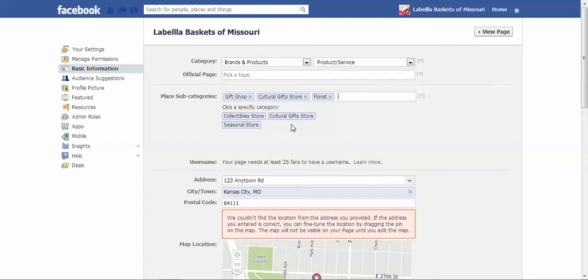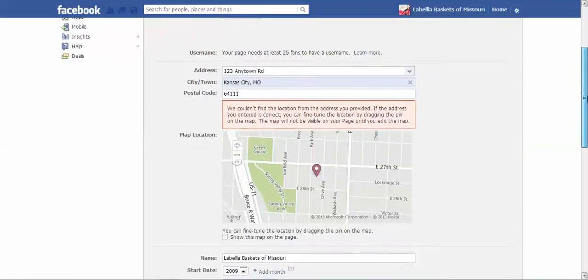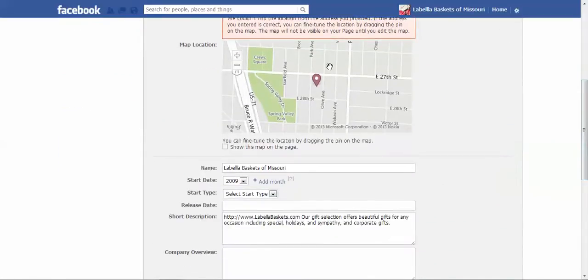The more categories that are relevant to your business and people are searching for your type of business on Facebook, they're going to find your page. So I recommend highly doing that. Of course, we've already gone through the address, and this is going to give you a Google map for that so people can easily find you.